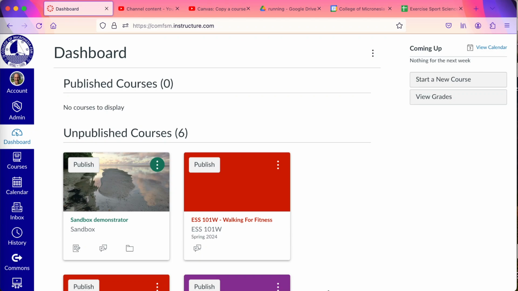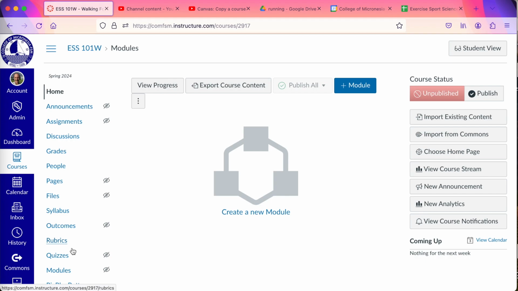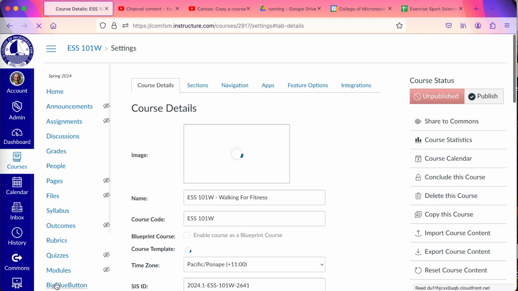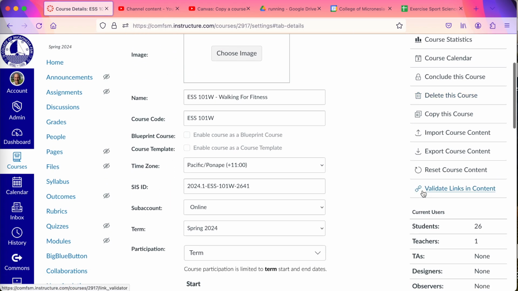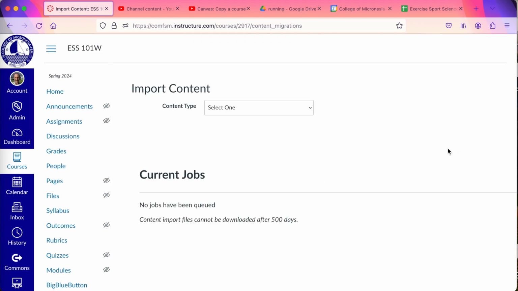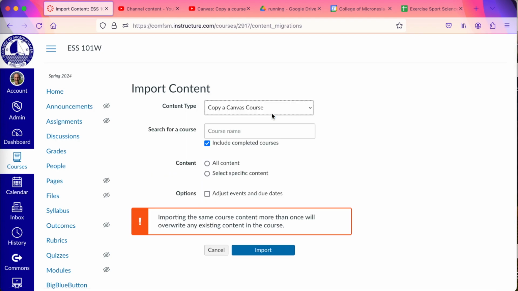In this video, I'll be copying my Fall 2023 course over to Spring 2024. I'll go into my Spring 2024 course. I scroll down to Settings on the left side, and then either on the left or all the way on the bottom, you'll see Import Course Content on the right side or the bottom. I'm importing from a Canvas course.